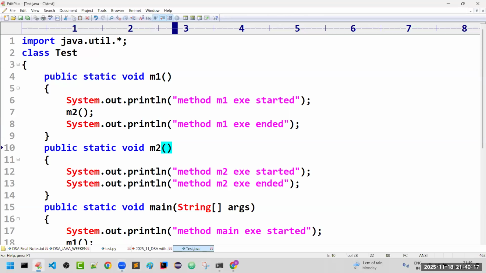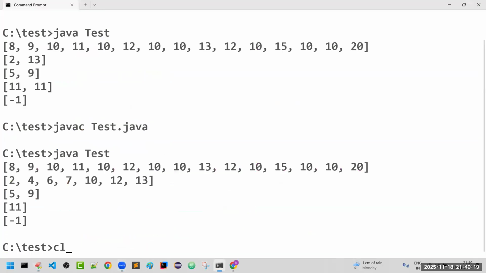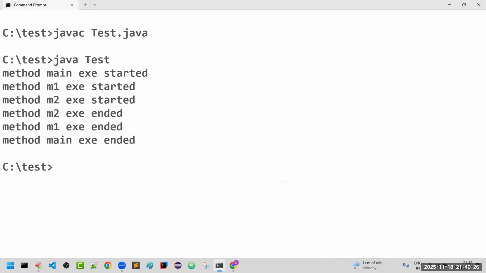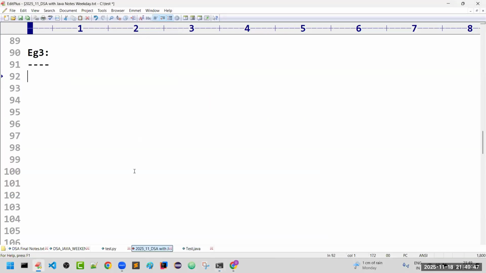Sir, now you can see I'm going to run this program. So I'm compiling my Java program. The program compiles fine. Sir, did the expected output come? Yes. Main method execution started. Method M1 execution started. Method M2 execution started. Method M2 execution ended. Method M1 execution ended. Main method execution ended. Like that we are getting.